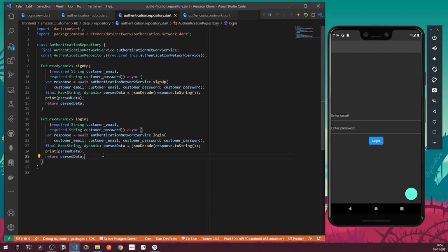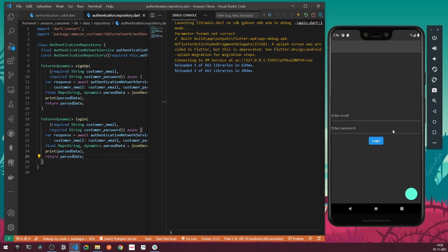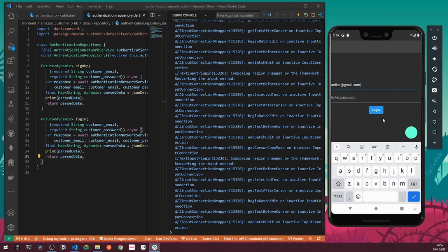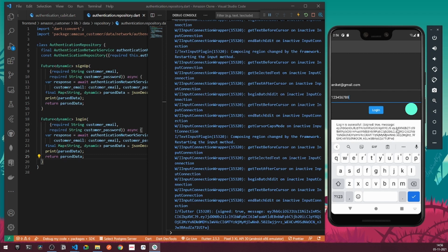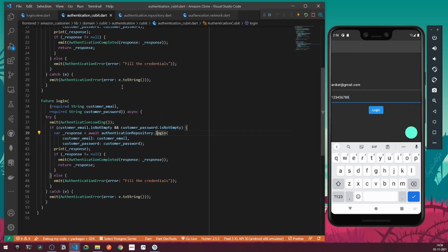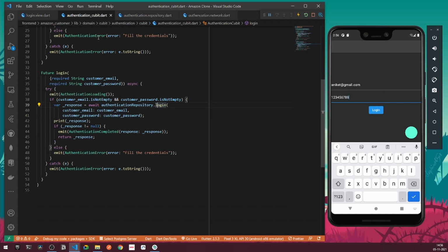So now let's try to execute the process. Let's open a debug console, and here I'll simply say Aniket at gmail.com, and also some password, login. All right, so you can see the login is successful, but we are getting our JSON parse data. So right now what we can do, we can add some value of JWT. So right now you can see the response will be nothing but a type of dynamic. That is not a dynamic, but a map.